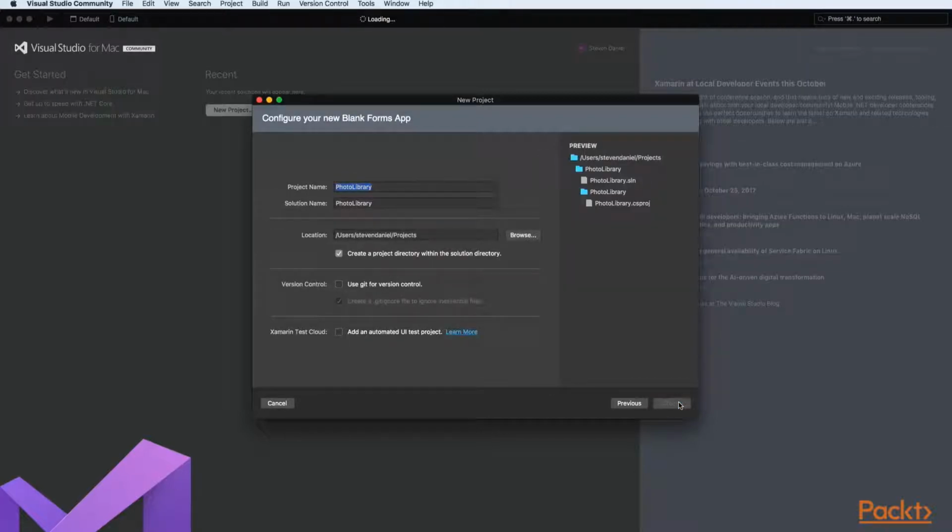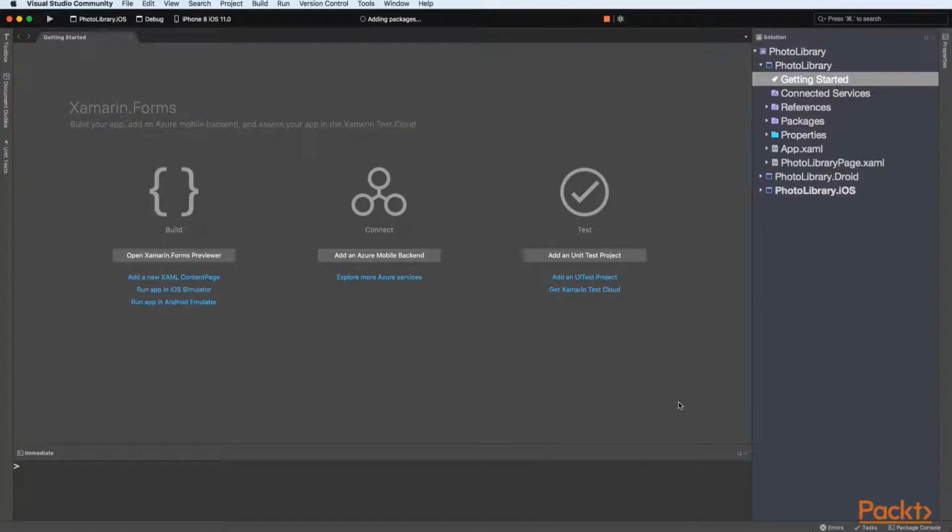So Visual Studio will start to create our Xamarin.Forms application, and that will eventually be displayed inside the IDE. So once our project has been created, you'll be presented with a Getting Started tab, and that's basically stuff to get up to speed with Xamarin.Forms, such as how to add Microsoft Azure as a backend service to your application, or assess your app inside Xamarin Test Cloud and add any unit testing. So you can close that off.